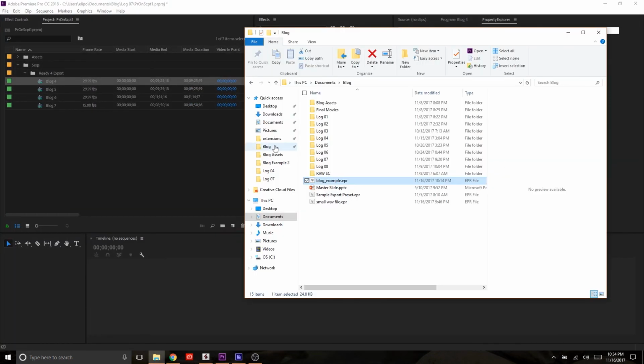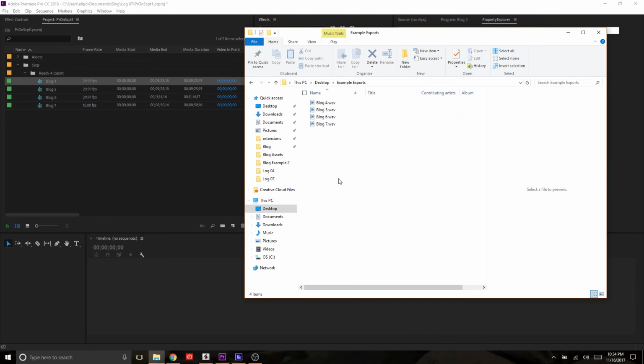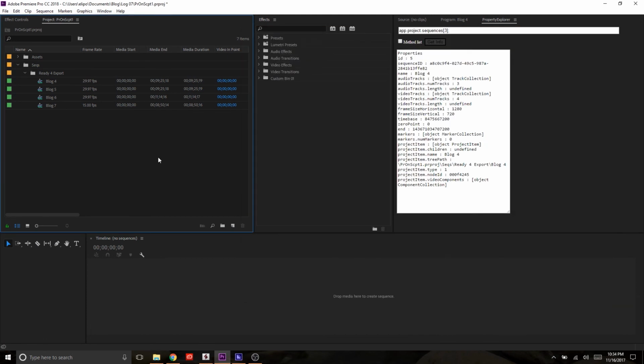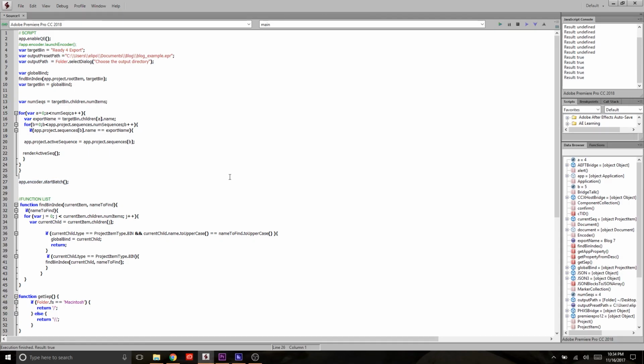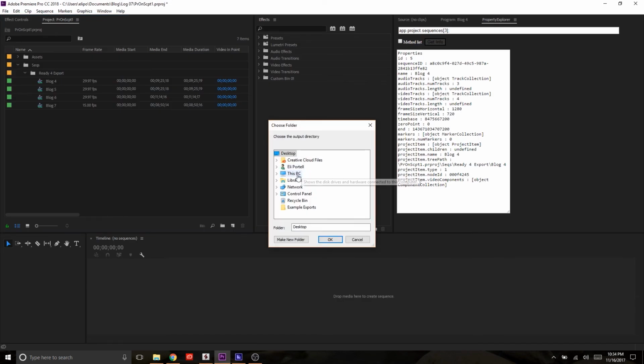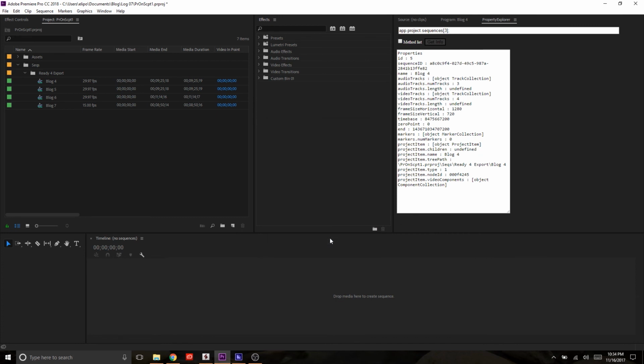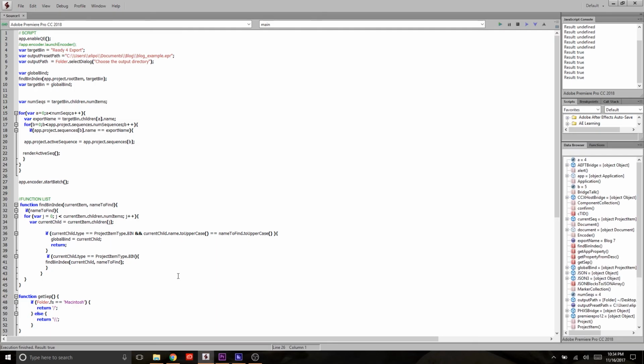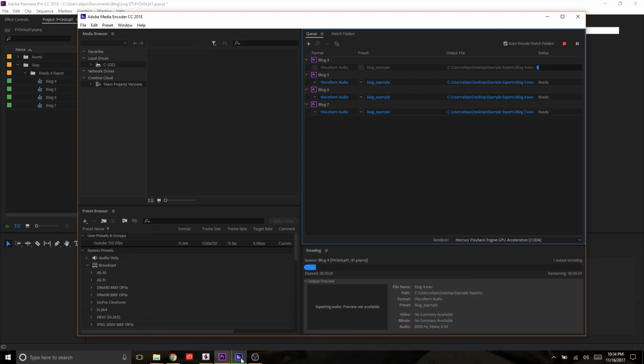So now I'm going to go onto my desktop and just delete those files in here because I don't want to go through the error message of overwriting them 4 times. And we're going to run this one more time just to show you guys that it works again. I'm going to go into the desktop, example exports. It's going to pop this up. Looks like nothing happened in Premiere. And over here, it's begun exporting these to the path that we gave it with the preset that we created.